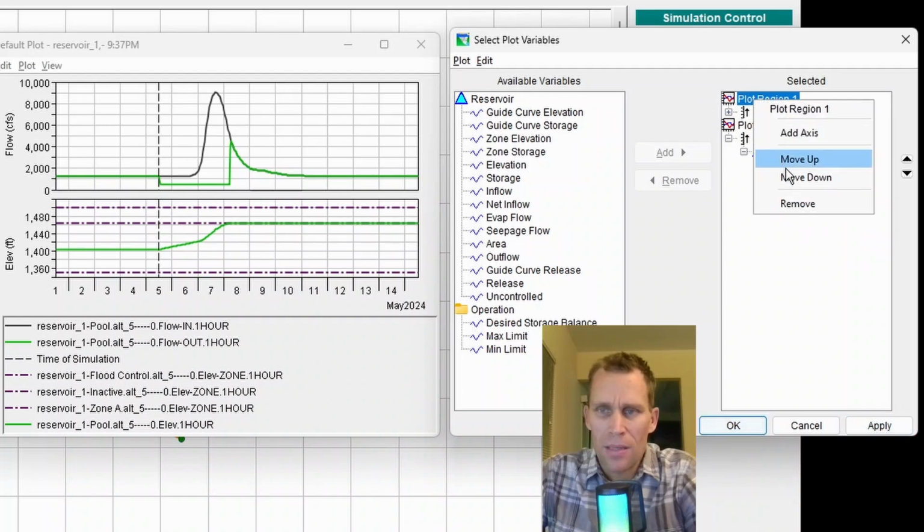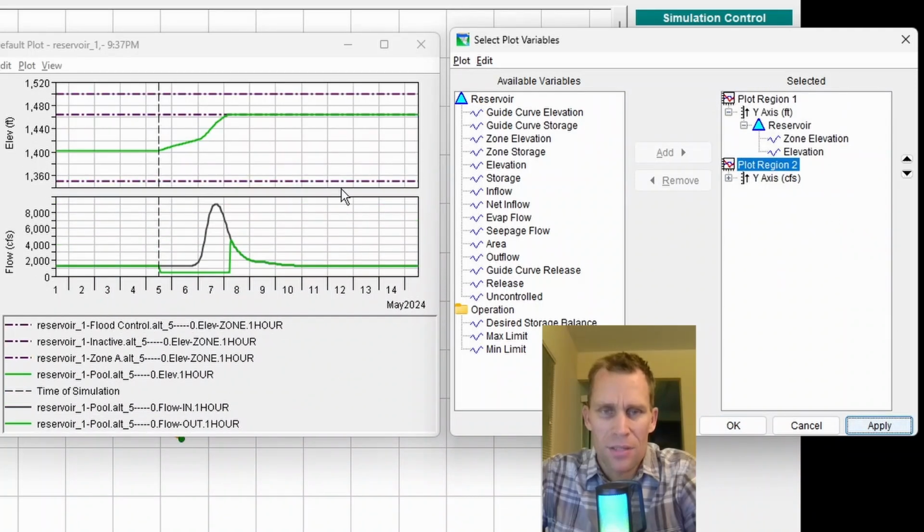Also, we can right click and move down, apply. That does the same thing. For some reason, it collapses the parts, so you'd have to re-expand if you want to see it, if you are moving it up and down.